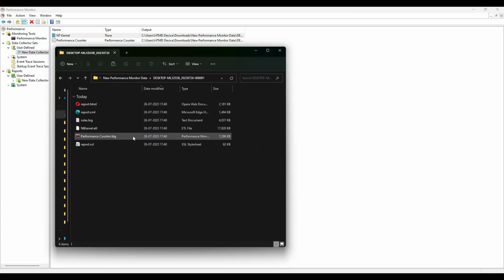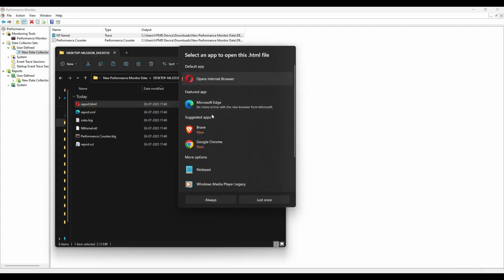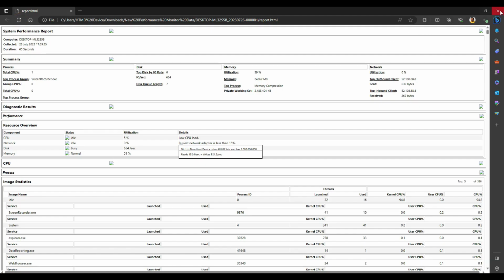You can see different types of reports over here. I'm going to open this report, maybe with Edge. Icons are not displaying correctly. You can see the computer name over here and the duration in seconds. By default, the duration of a report is 60 seconds. It will analyze for 1 minute and then it will check the performance. It will provide you the performance report of the device.